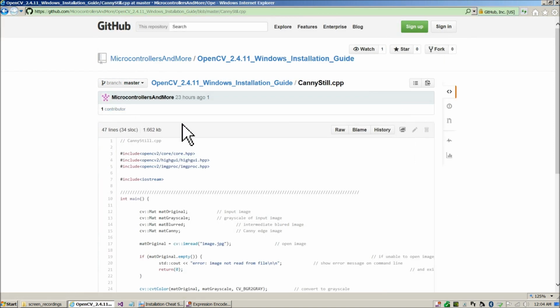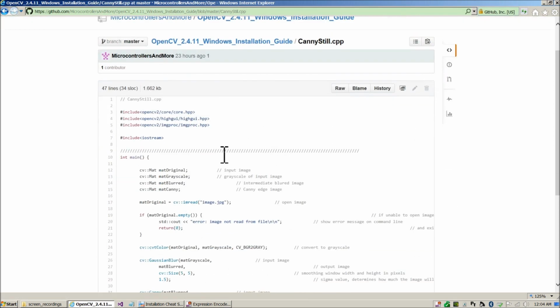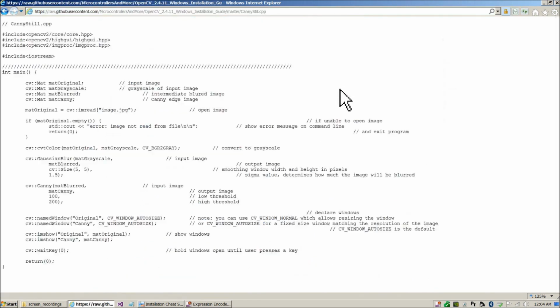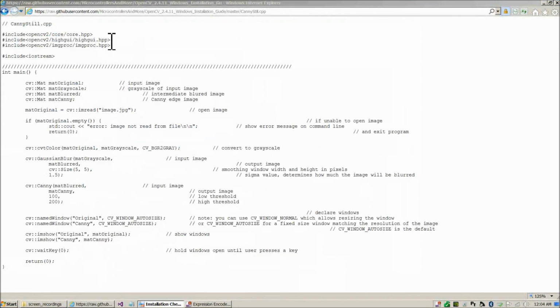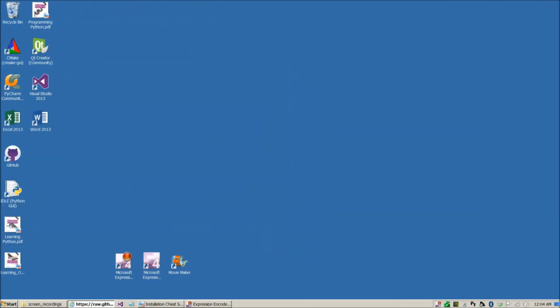So we'll go to canny-still.cpp, and then you can read the code here. It has nice syntax highlighting because it's GitHub, of course, but for copying and pasting, much better to go to raw, and there's the code. So this cheat sheet one, and then this raw code here is what I'm going to be working from, and I'm basically just going to go down the cheat sheet for the rest of the tutorial, and hopefully this works out well for everybody. So let's get started.